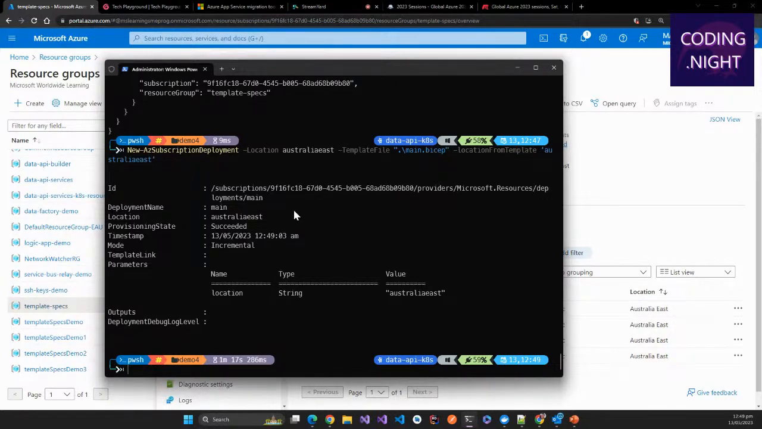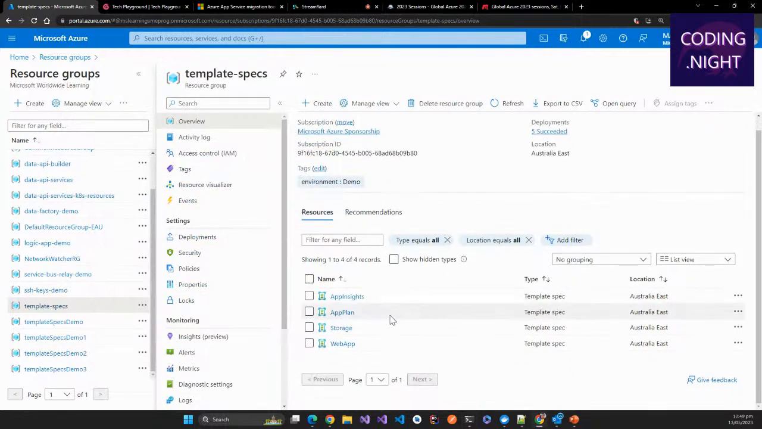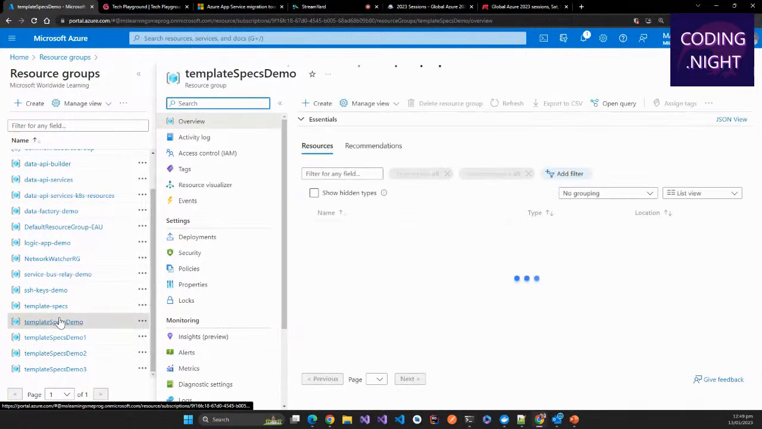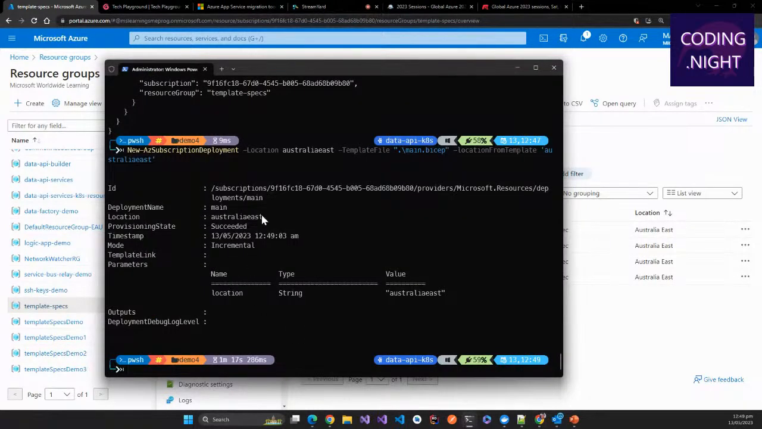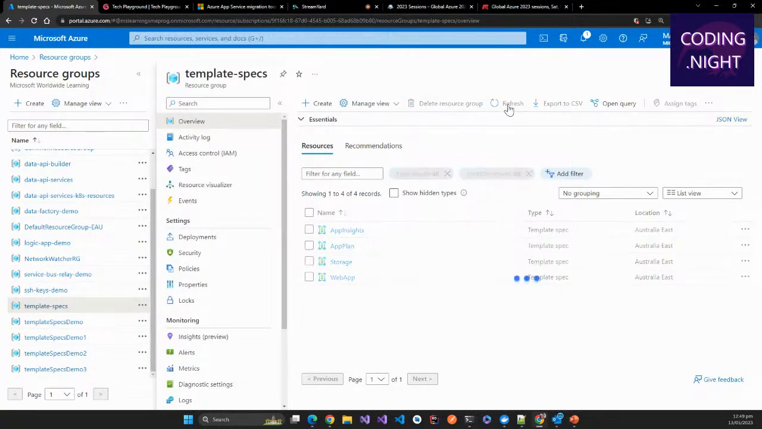So subscriptions, okay, location. So there was provisions. So it should be here. Go back. Well, that's our template spec. It should come in there. I've seen some caching here. Sometimes just annoying.